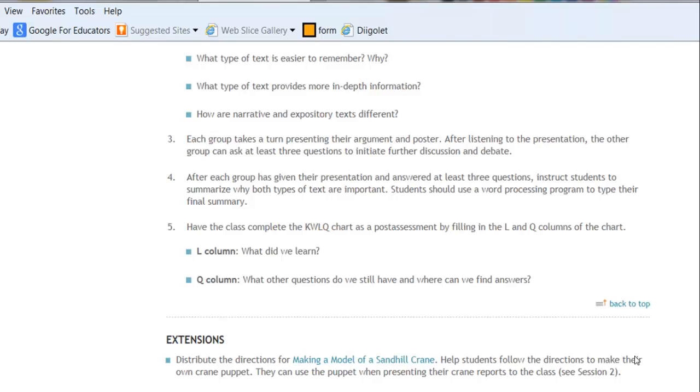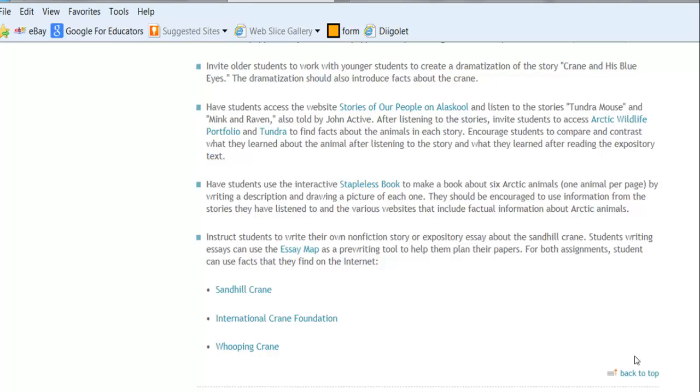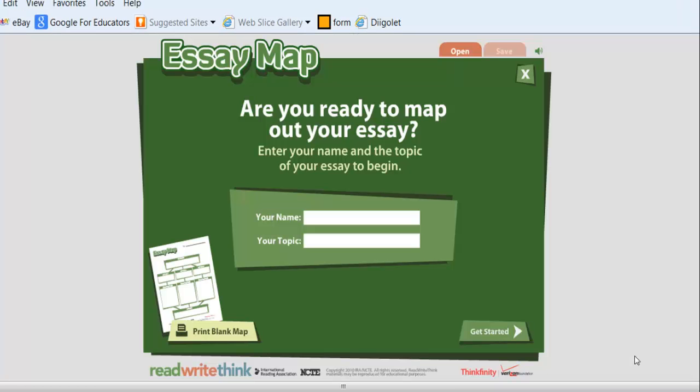There's also an extension project for making a crane puppet to use when the reports are presented in the classroom. There are other extension projects listed as well for this particular lesson. The students could listen to other stories from the website, or create other types of books using the interactive Stapleless book. They could either write nonfiction or an expository essay about a particular type of crane. Students can use the essay map as a pre-writing tool to help them with this on paper. And this is what the essay map looks like.